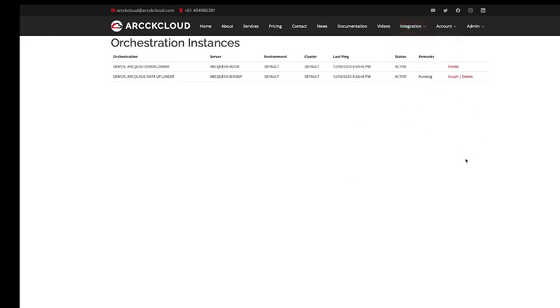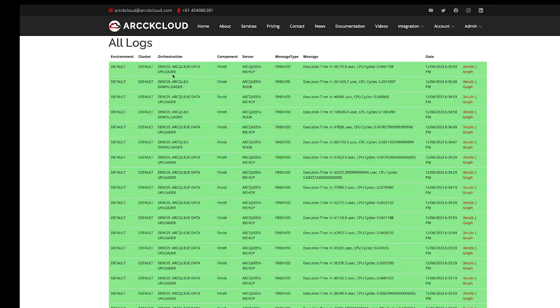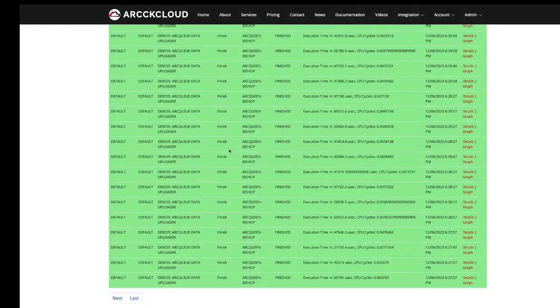So while that is loading, okay, so now it's running. So let's go look at the logs. We'll check on the logs from the all logs. So every 10 seconds a data is being generated, and every 10 seconds a data is being uploaded. So we have the Arcqueue data uploader, downloader, uploader, downloader. Okay, so that's the logs.